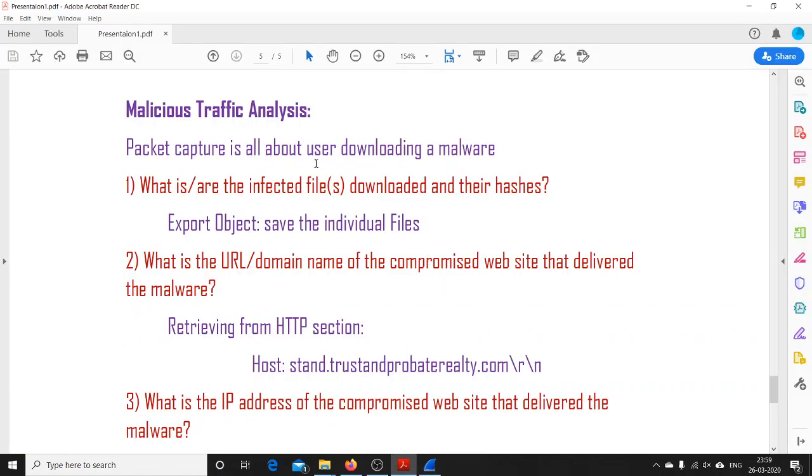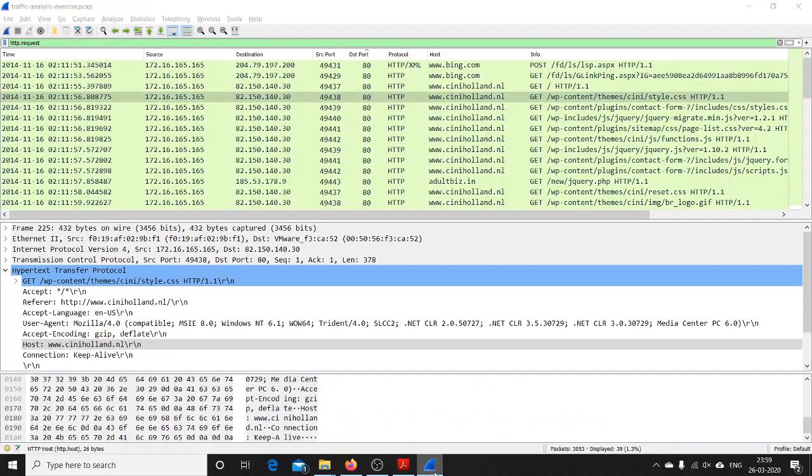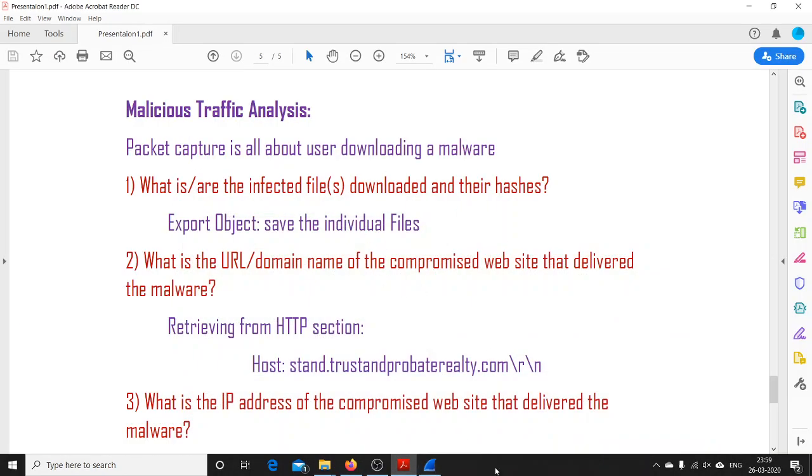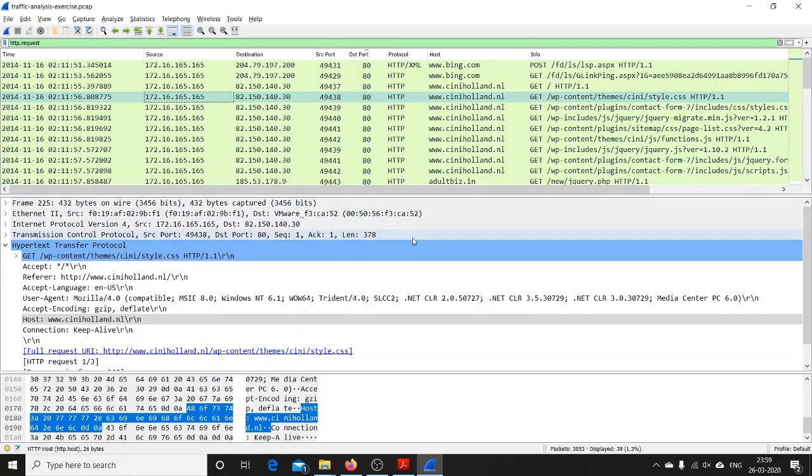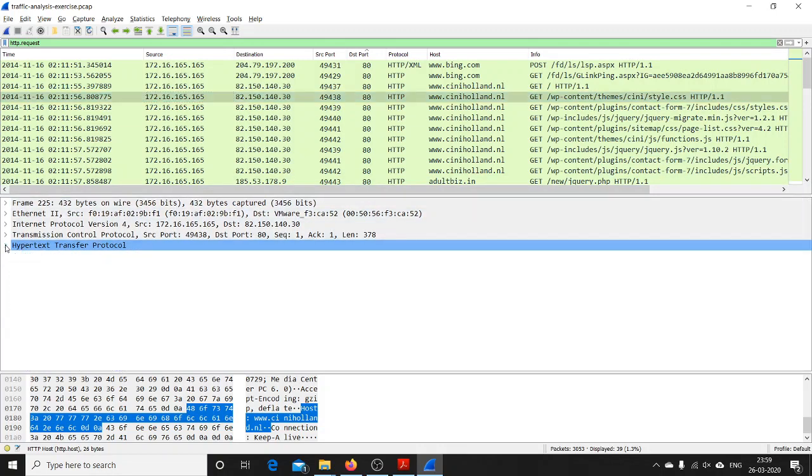So the questions you have to answer here for this experiment, malicious traffic analysis, are six questions. The first question is, what are the infected files downloaded and their hashes? So you are going to retrieve the files that have been downloaded with the help of this packet capture itself. So how are you going to download this malicious file with the help of this packet capture? It's a very simple thing.